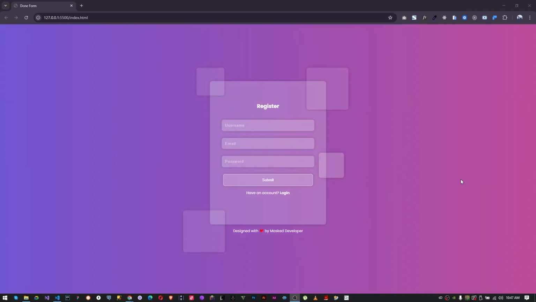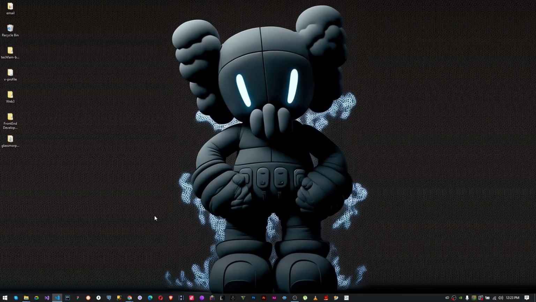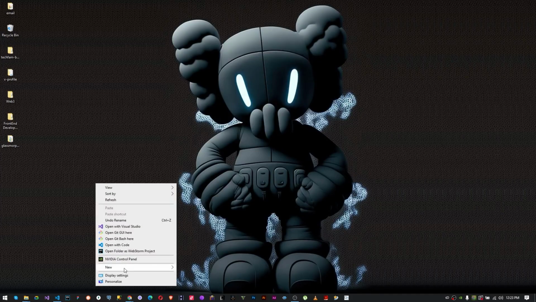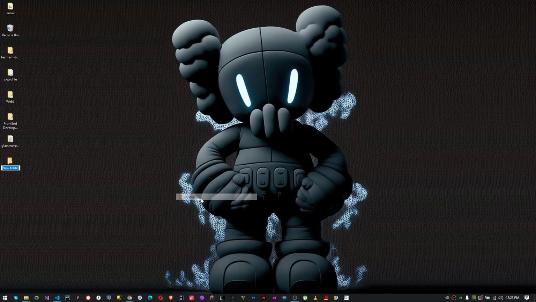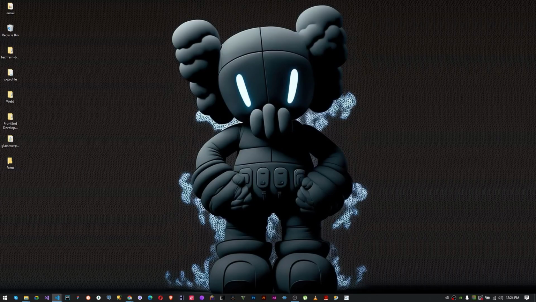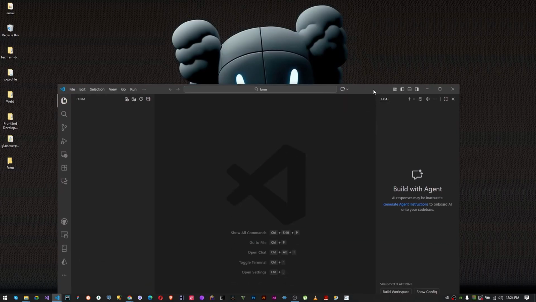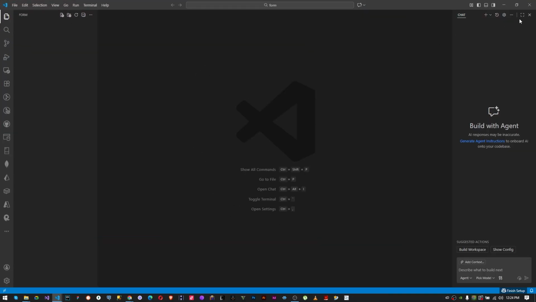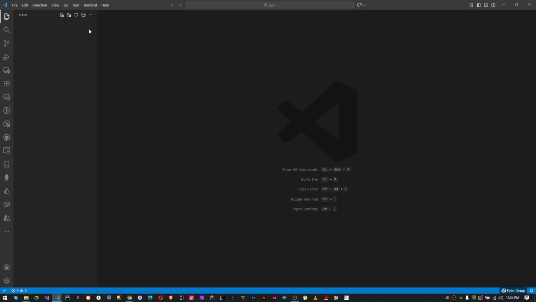Okay, so the first thing we're going to do is to create a folder. We'll call it form because of course we want to build a form, and right here you open with code. It always opens on my other screen, and let's close this. The first thing you do is you create the index.html.